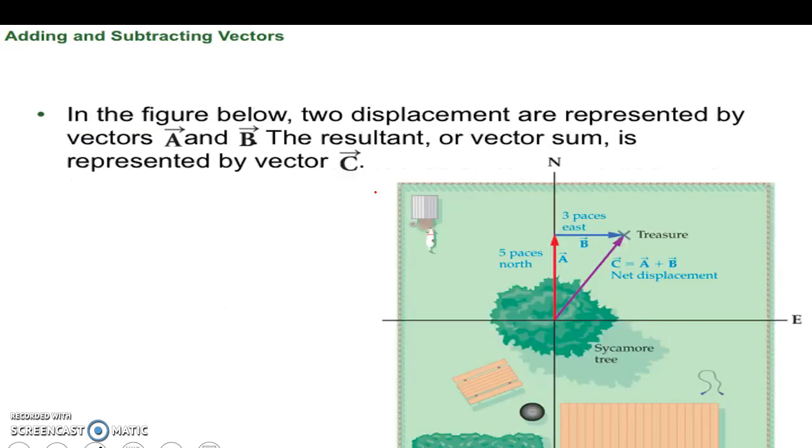So how this looks. Let's say you got to go 5 paces north, 3 paces east. If we draw a straight line from any of those two vectors, that's going to be how we add the vectors. So again, we go tip to tail. From the vector A and vector B, vector C then will be our net displacement to that point. That's the sum. It can be done graphically, which is really easy.